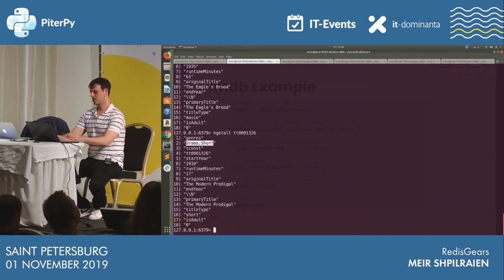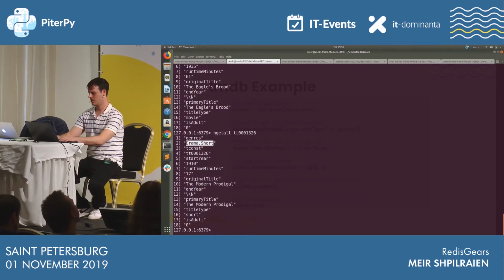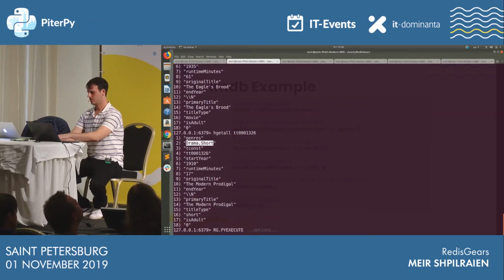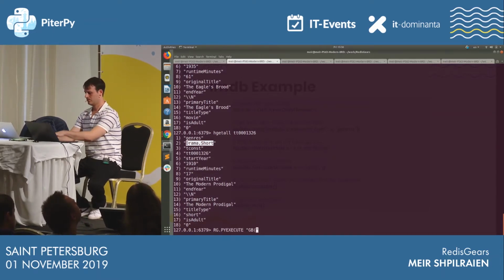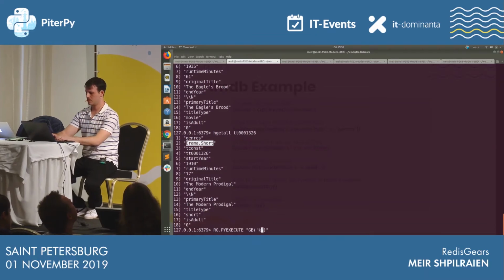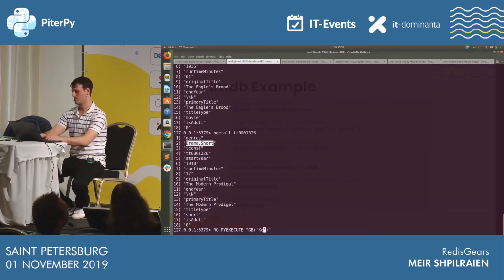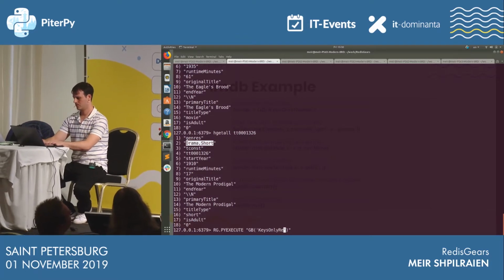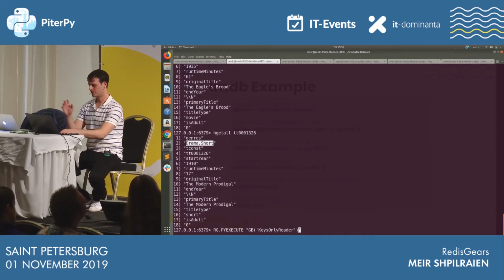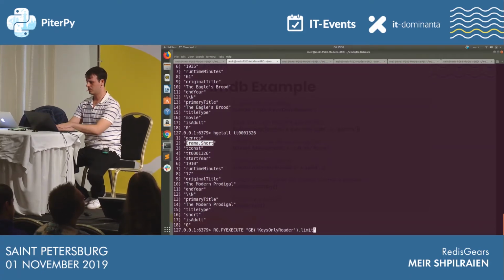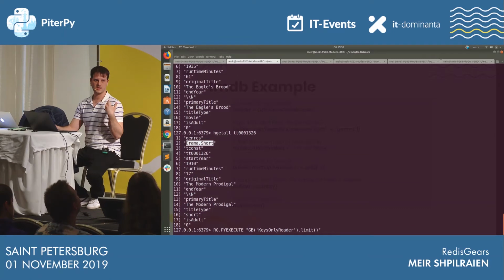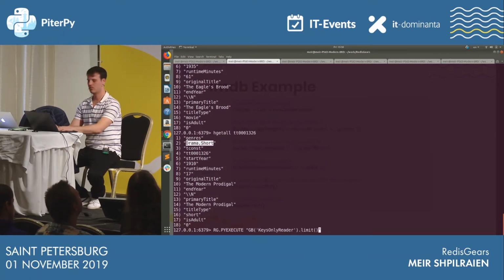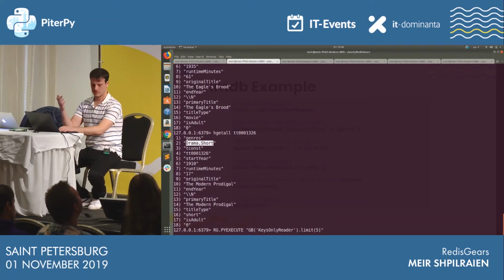Right? So let's use again my gears builder. So we create a gears builder. Let's use the keys only reader. I want to just read the keys. And I want to limit, just for now, the number of results I have, because I want to see them, and I don't want the screen to show me 30,000 results. So let's do it 5, for example. And let's run it.